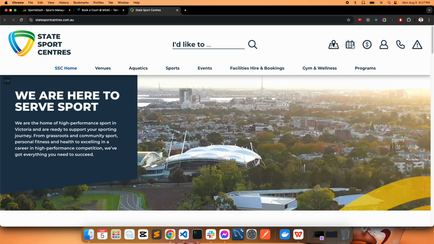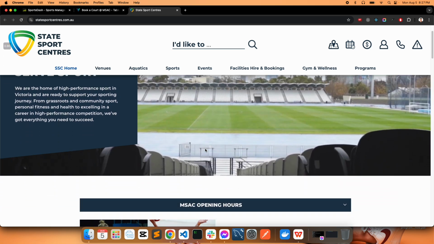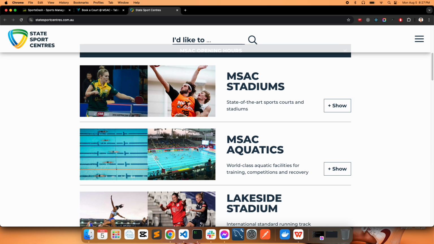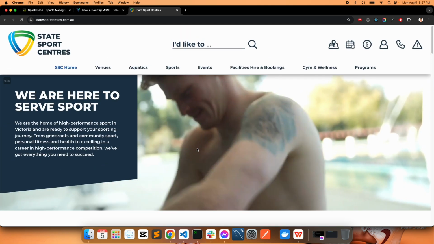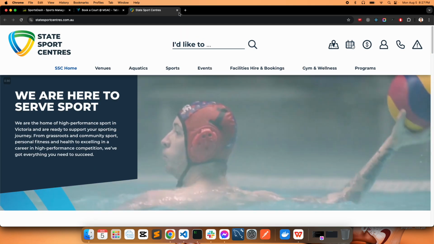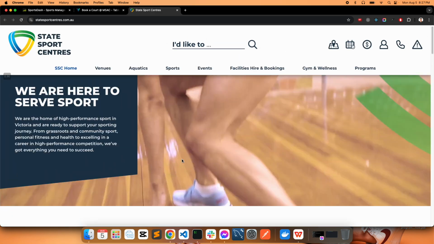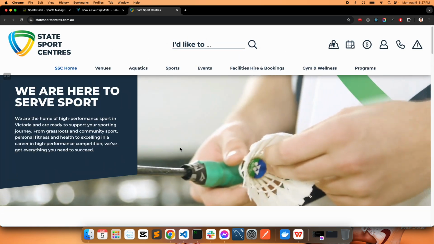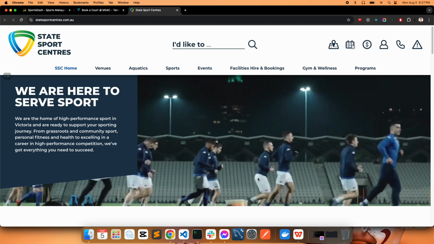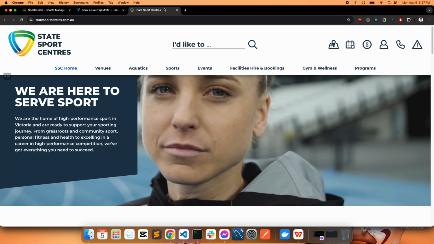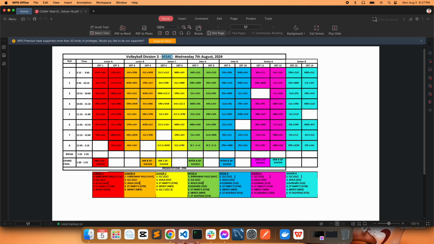So this is the venue. It's called MSAC. They have their basketball courts and stuff. So you have to make sure that this venue here in this fixture file is already there. So MSAC court 1, court 2 until court 14.